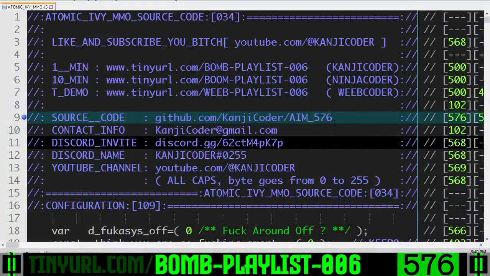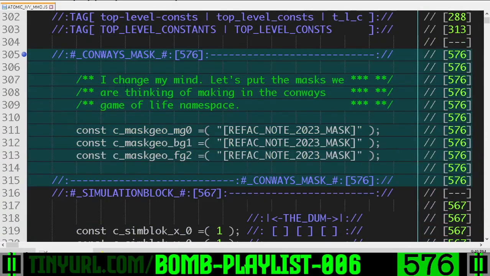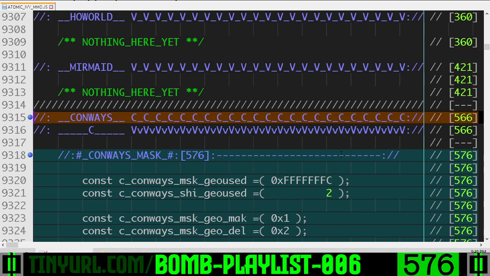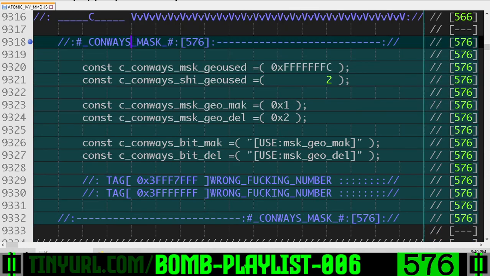Let's get into it. Okay, top level constant macros. I decided not to do this, but I have some refactor notes for the problem. Const macros by system. Conways constants. We've added this constant section.